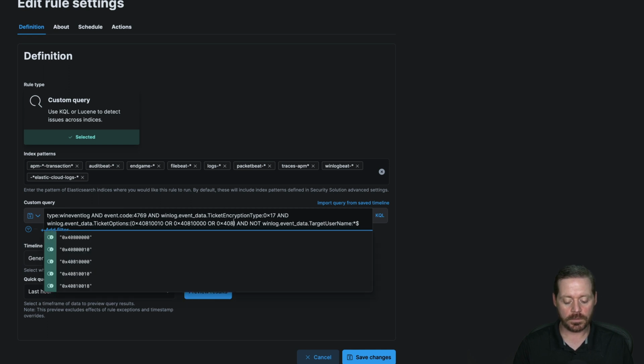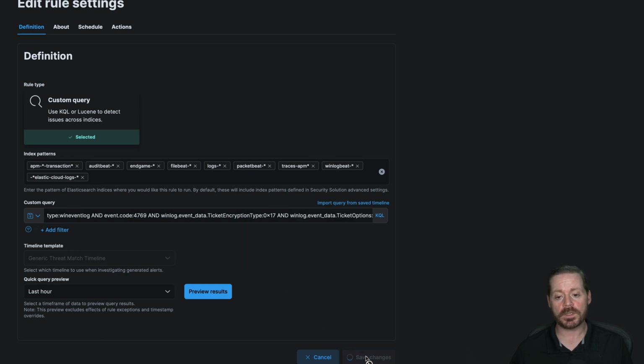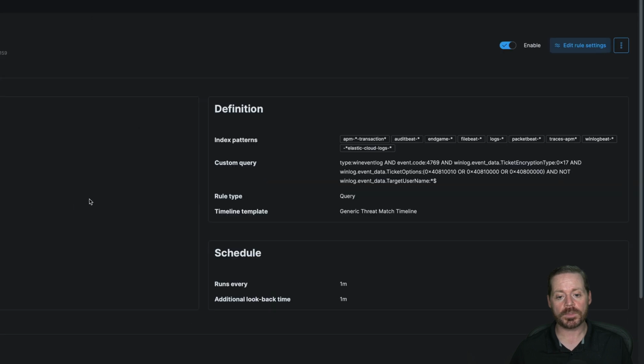0x40810010. So notice the different versions we have: 0x40810010, 0x40810000, and then 0x40800000. And then you want to do an and not computer name, right? So go ahead and save our changes here. We'll take this query and we'll run it, and we should be able to grab all of our Kerberoasting attempts now.